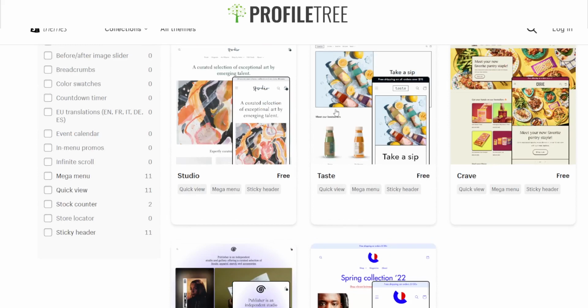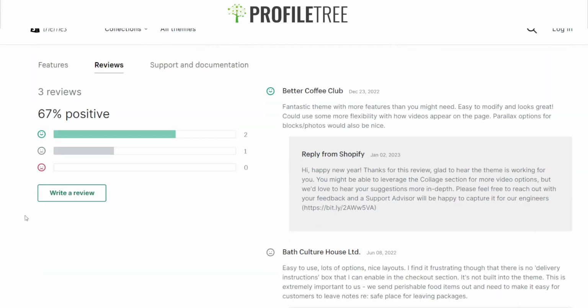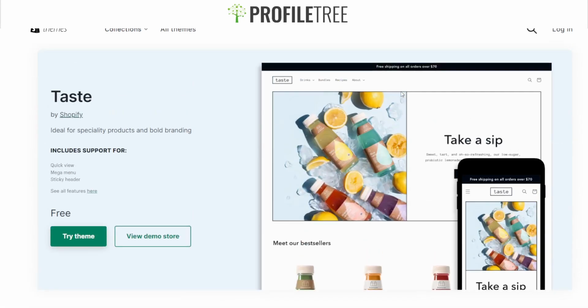So just say if we wanted to go ahead and select the Taste theme, I'll go ahead and scroll down here. As you can see, we've got a 67% positive review. Now, there's a couple of different actual websites that are using the current theme. So these are some of the businesses. As you can see, we've got the Better Coffee Club, which says that it's a fantastic theme with more features than you need. So usually the free versions are good. You don't have to be going all out and spending money on a theme. Of course, you can make a current theme work.